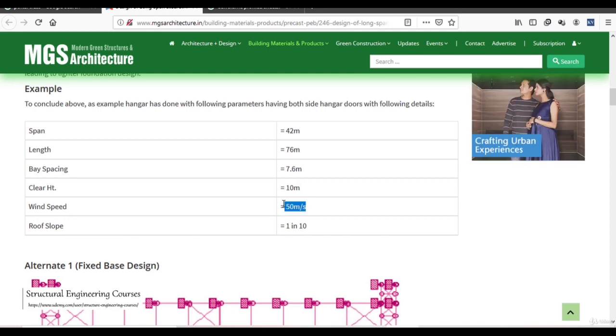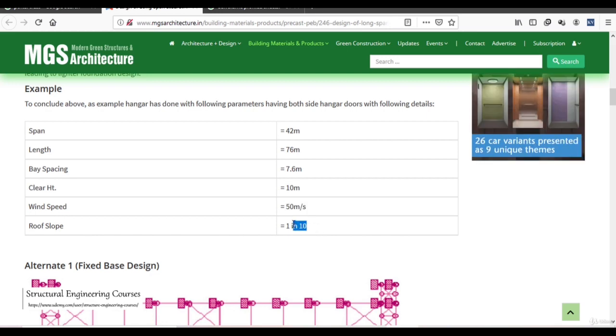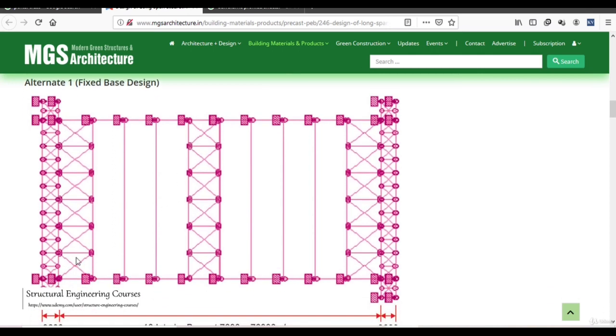That is also not too high and not too low. Roof slope is 1 in 10, the one that we had already covered in the previous lecture. So this is the fixed base design. So here you can see the planning that has been done here. So basically this is the entry of the aircraft along this direction. So this is completely open.